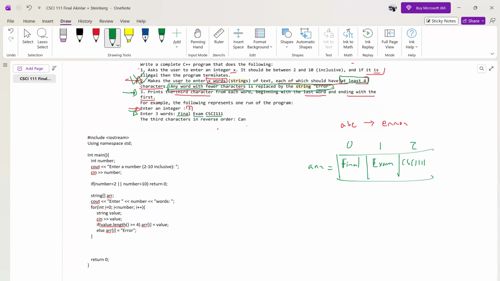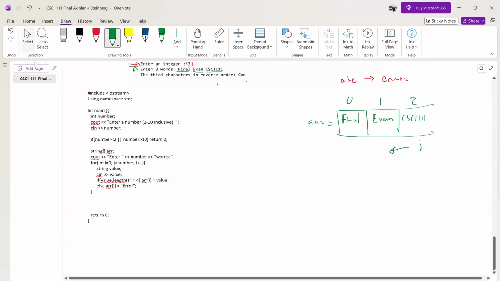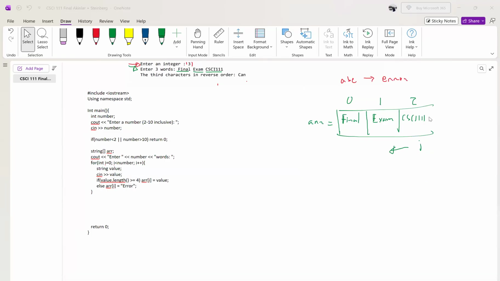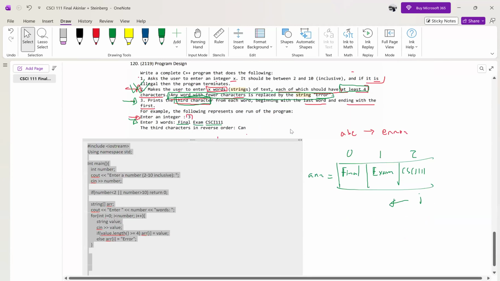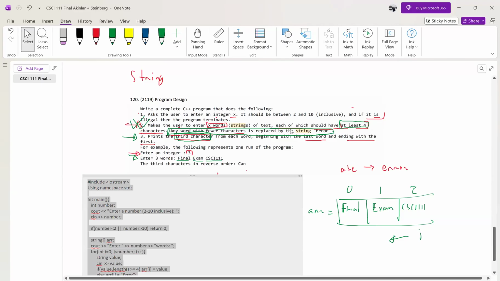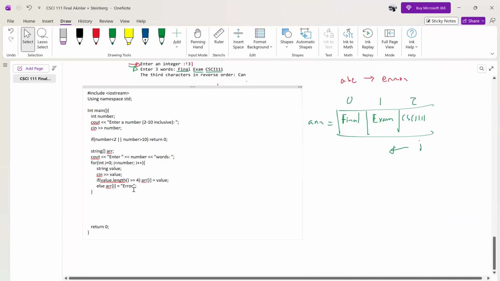Part 3 is basically printing the third character, right? The third character for every word, beginning from the last word, going in the backward direction. Starting from here, then I'll go backwards. Let me see the question again. You can take a picture and look on your own while I do this, because I don't have enough time to cover everything, so I have to move fast. Okay, got it.